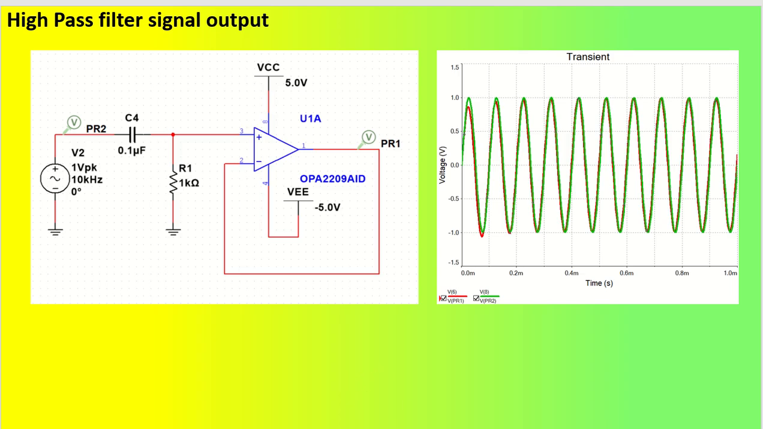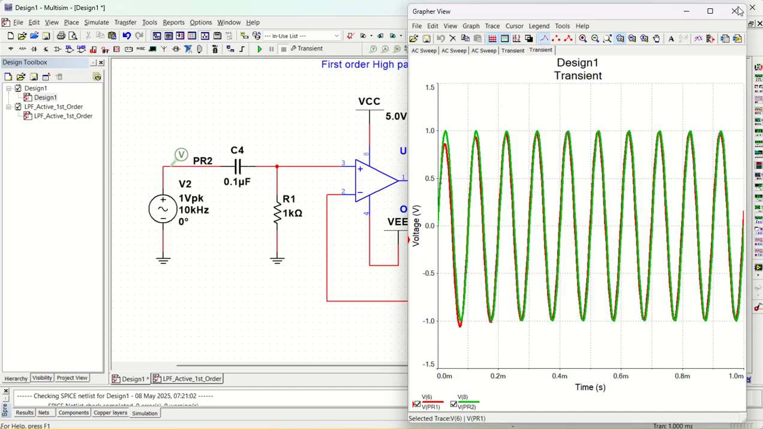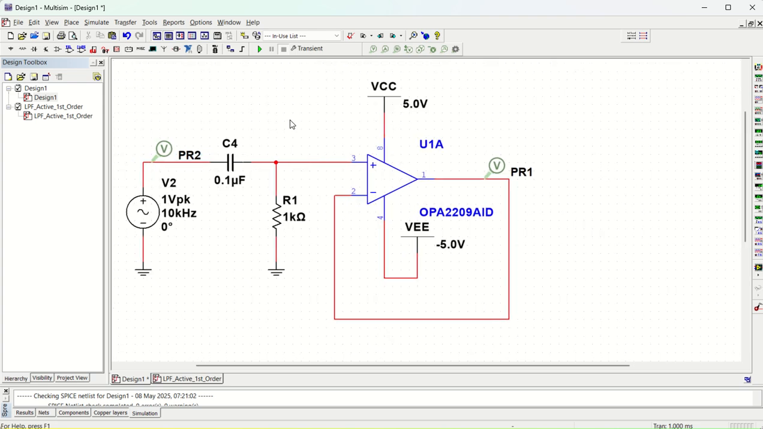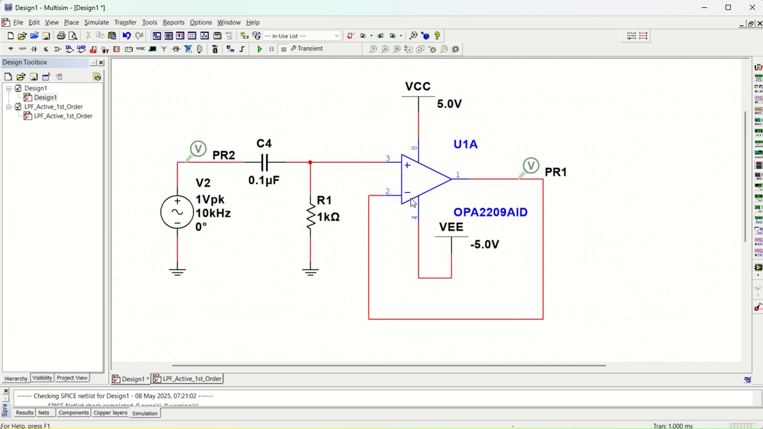Now let us open Multisim and try to simulate this. For that, you already know how to place components. So I have placed one op amp and one power supply, VCC and VEE, right? And then let us say I'm going to just place one probe at the output, PR1.